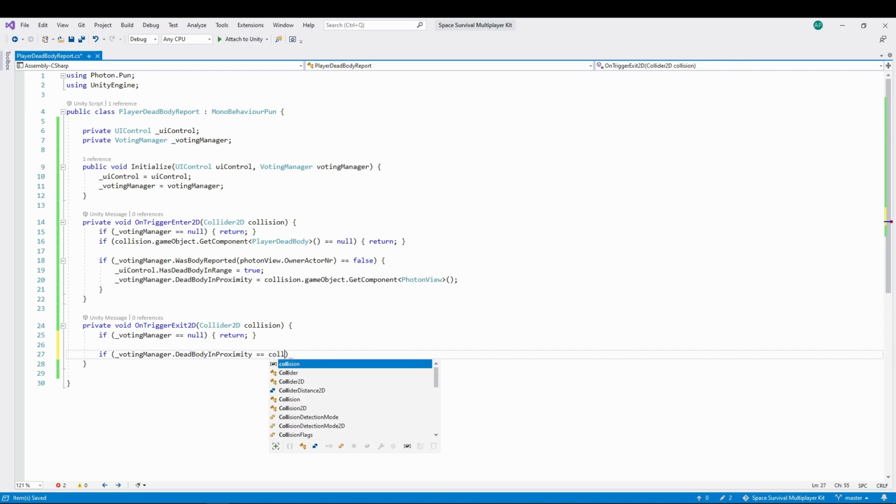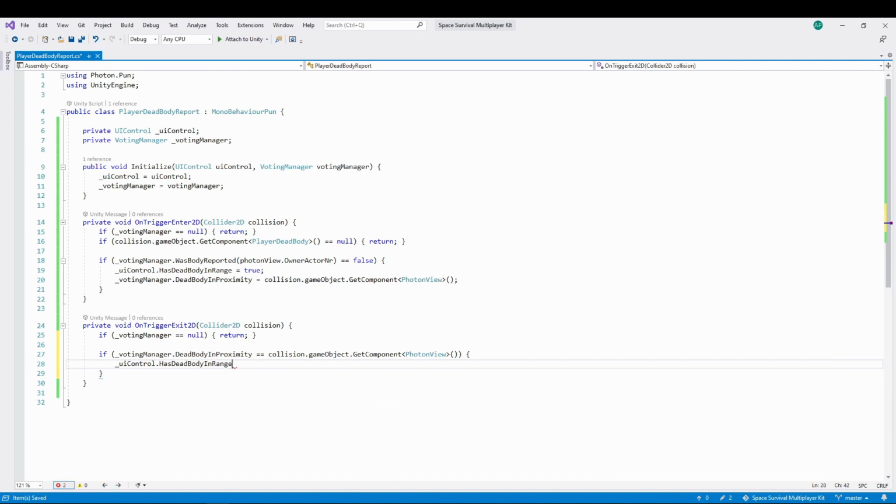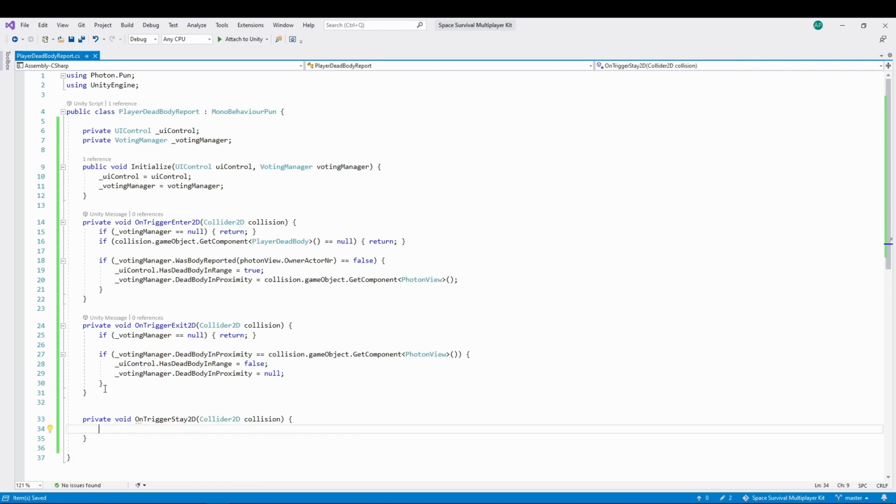In OnTriggerExit, we will tell the UI and the voting manager that the body is no longer in range, so we need to make the report dead body button inactive. Because in some cases, just using the two functions might still fail, we will use the stay function, which gets called if we are already in the range of a dead body.